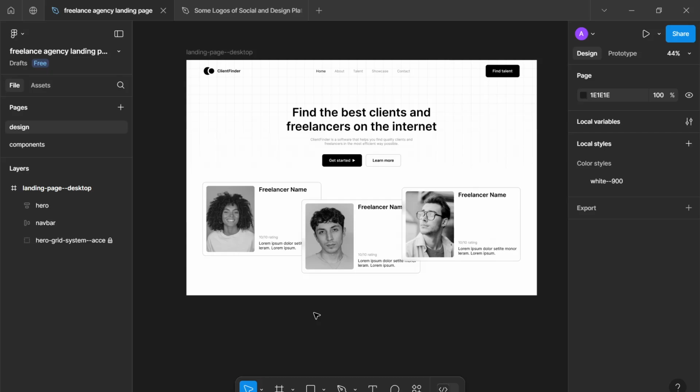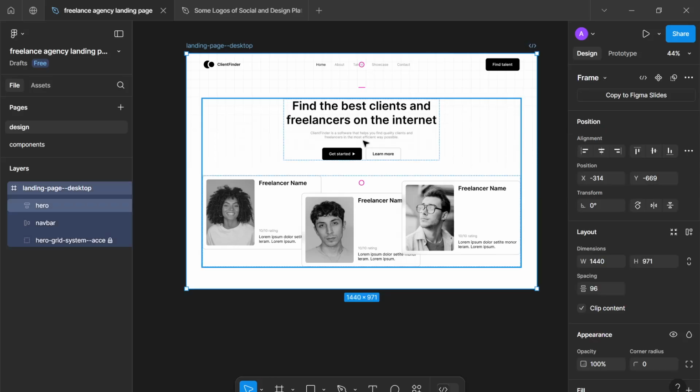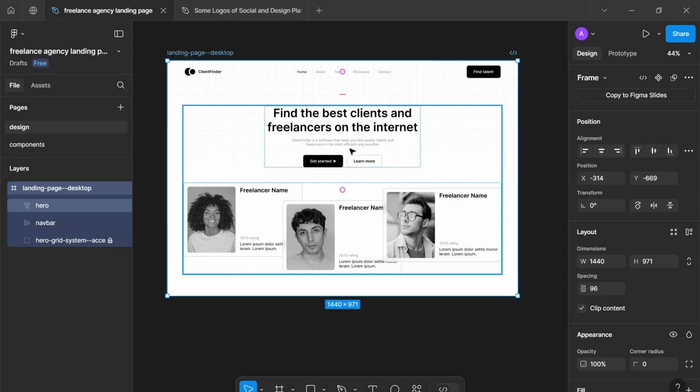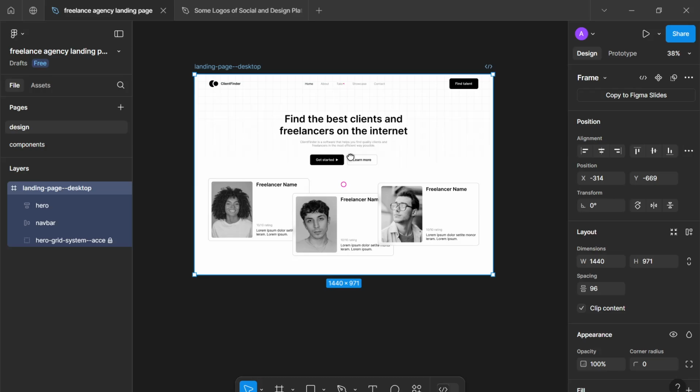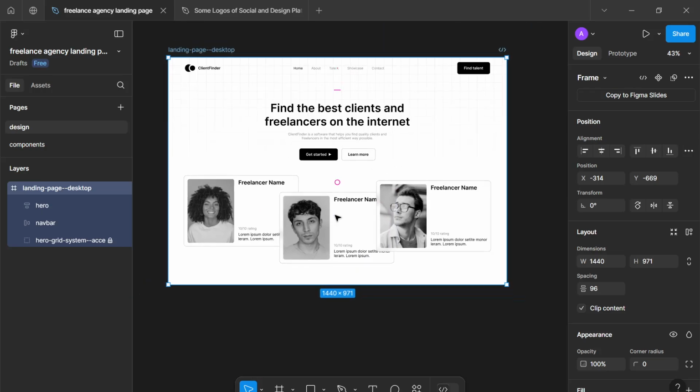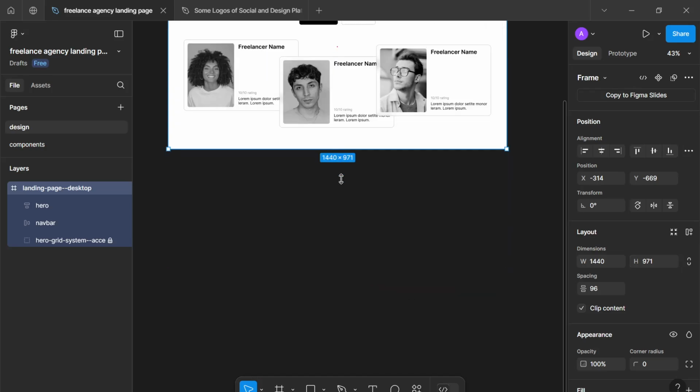Welcome back, everybody, to the Modern Landing Page Design Tutorial Series, where we are learning UI UX design by creating this modern landing page for a freelance agency. So let's continue where we left off, as we finished the home section, the hero section, in the previous part. And it looks like this. Check out the previous videos if you want to see how we got here.